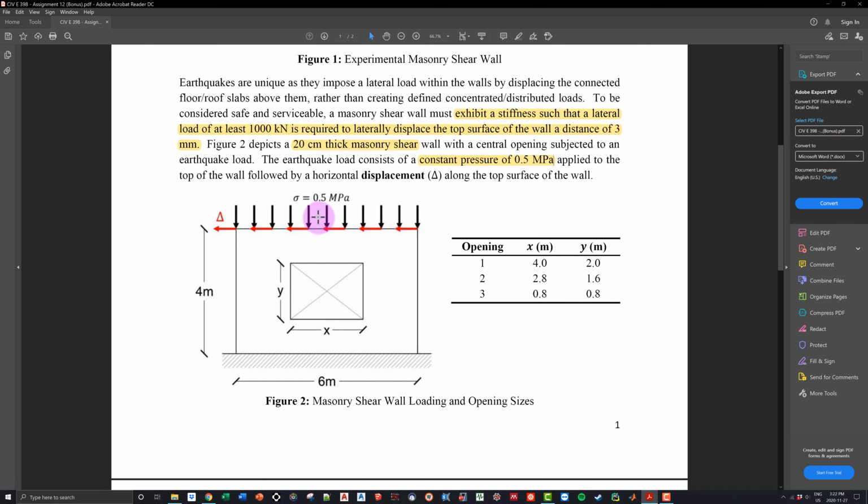So as we can see in our picture here, we have a vertical pressure being applied to the top of the wall, followed by a horizontal displacement along the top surface of the wall. So if we compare the whole paragraph, our loading scenario actually consists of 2 steps. In the first step, we are going to apply a pressure of 0.5 MPa to the top of the wall. And then in the second step, we are going to displace the top of the wall by a factor of 3 millimeters. All right, so that's very important to keep in mind.